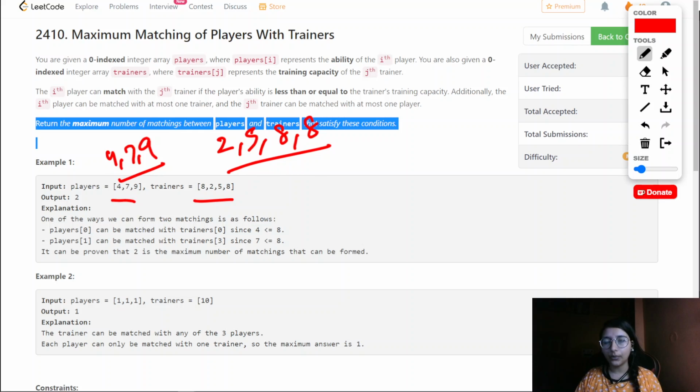Now how we go ahead is, we check for this 4. We check 2, then 5, then we finally get 8. Now we got this 8, and we check if there is some other one too, so we check again and get another 8. At that moment we figure out there is one pair, and that trainer is used up. Now let us move ahead with this 7.